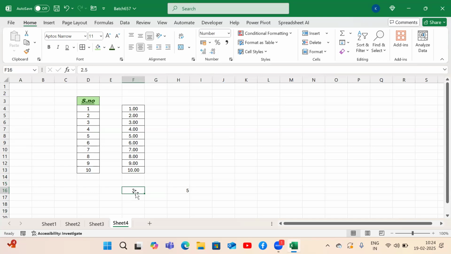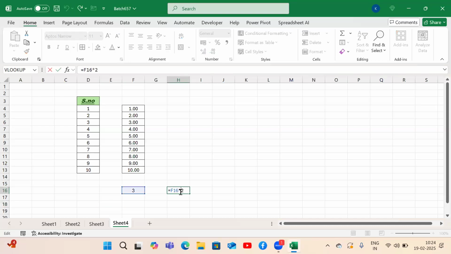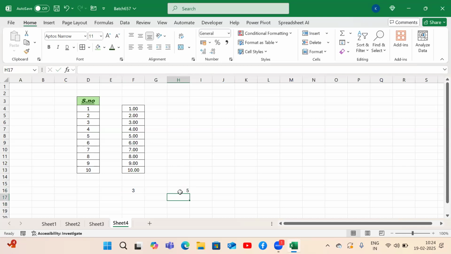When you put the cursor there, what is the number you are seeing now? 2.5. Can you see here? It is showing 2.5 here at the top. But when I am coming out, it is showing 3. When you calculate, if you're not getting the output, then you can search the cell.